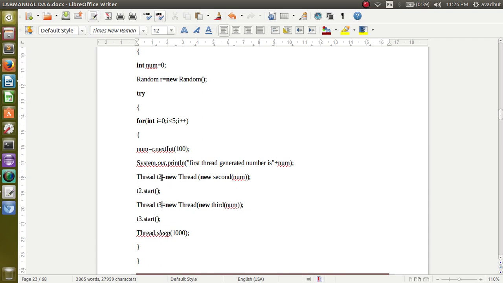So this t2 is a new thread which is calling, see here, one more object is created here. Inside one object, this is nesting of objects. Inside this one more thread is called, that is new Second(num). What does Second do? Second will compute its square. When the t2.start line comes in the program, then it will go directly to the run method of the second class. Then the square will be printed.